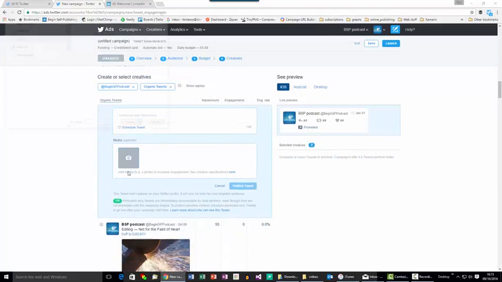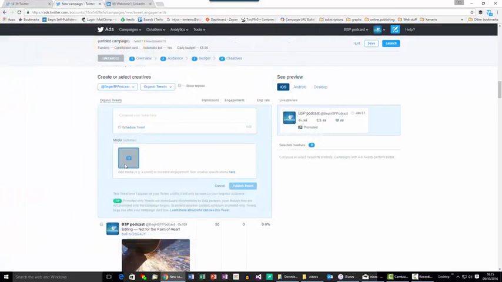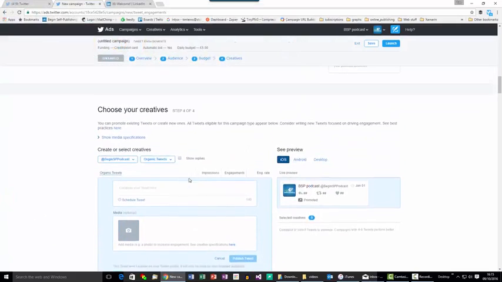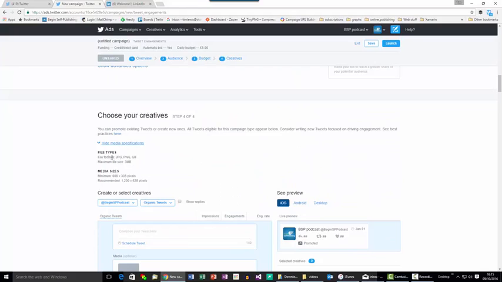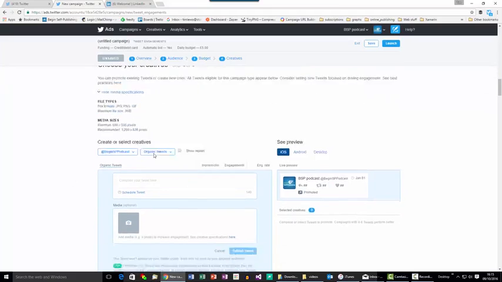And you can specify an image which you can get from your PC here. I think you can also include a video here if you want to. Now, if we go up here, it actually tells you what these specifications are. It's a bit of a peculiar specification of 600 by 335, or their recommended 1200 by 628. And I would suggest creating your own custom image for this, unless you're already promoting a Twitter card.